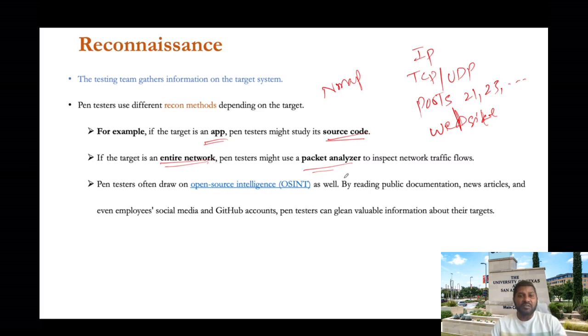So pen testers often draw on open source intelligence as well to get this information, like the IP address and so on, or by reading public documents, news articles, and even employees' social media and GitHub accounts. So pen testers can glean valuable information about their targets.